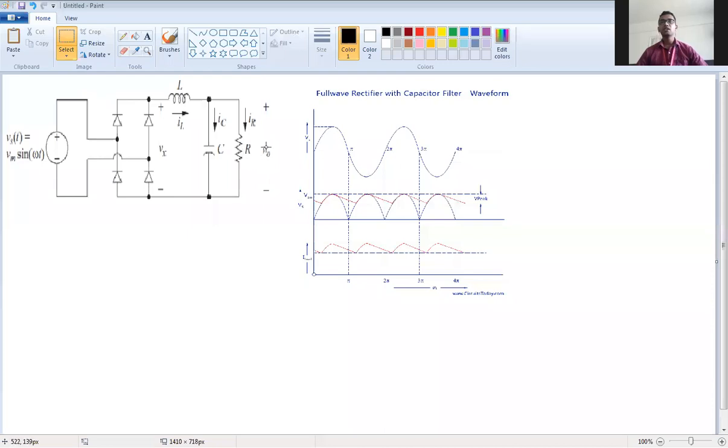So here you can see the load is there. This capacitor is in parallel with the load. As you can see, the two terminals are connected together, correct? So that's why this is in parallel. Hence it is called a shunt capacitor filter. The component is a capacitor and it is parallel, hence the word shunt is there.